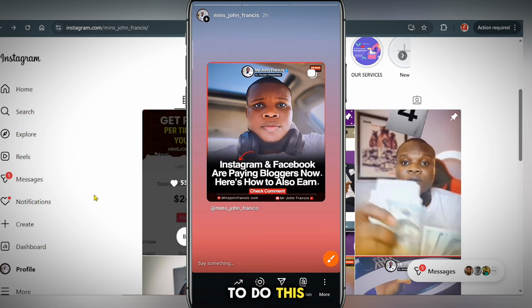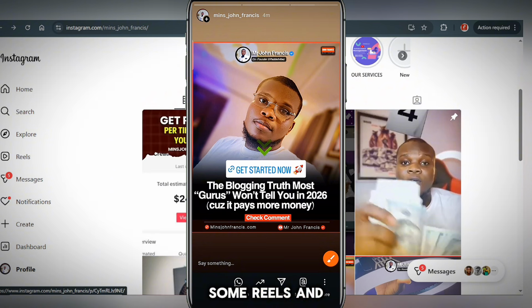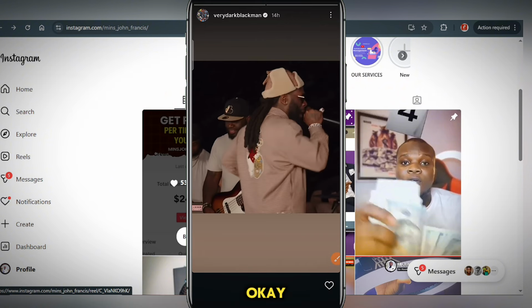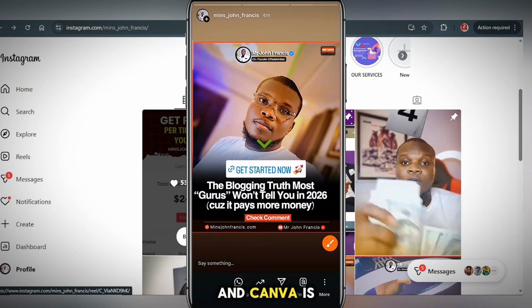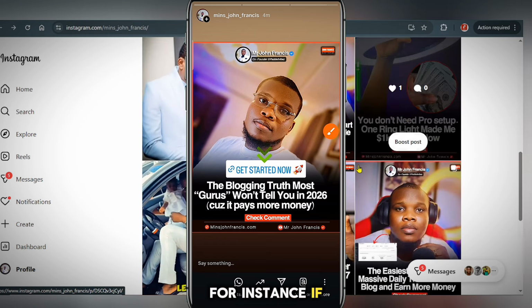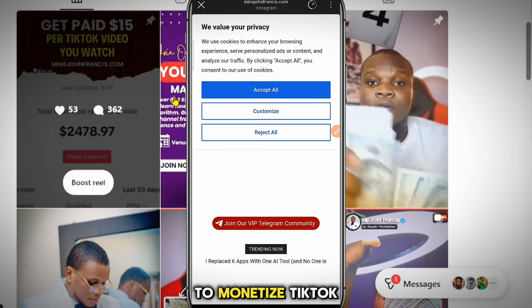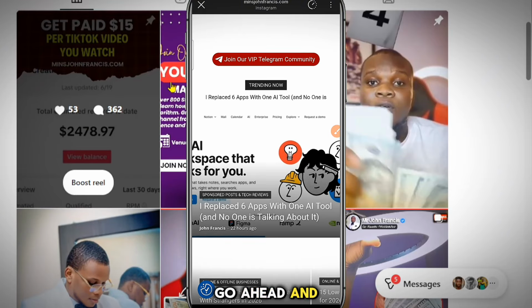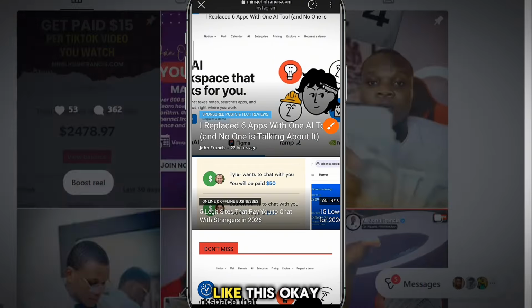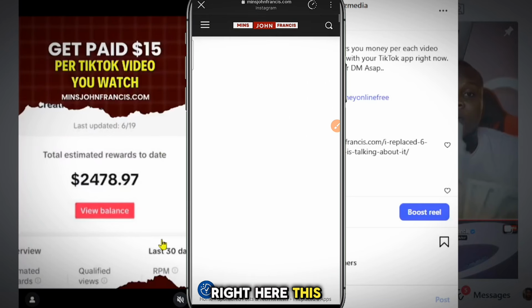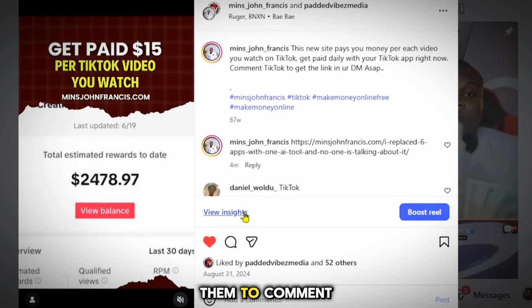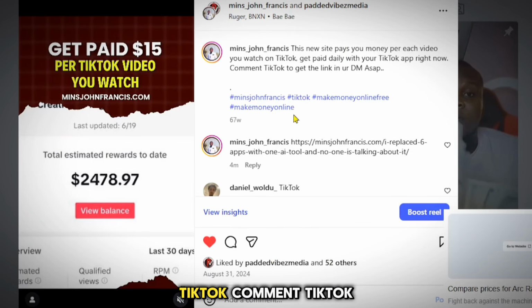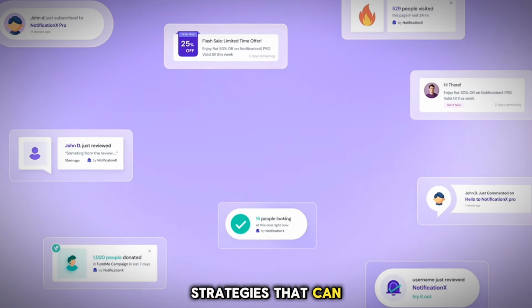Another way to do this is to create some reels and posts from the Canva application. Go ahead and install Canva, and Canva is going to help you craft some cool posts about your blog content. For instance, if my blog content is about how to monetize TikTok, I can go to Canva and create something like this. You can see this post right here. I can tell them to comment a particular word, maybe let's say TikTok: comment TikTok for you to get the link. Those are actual strategies that can work out for you.